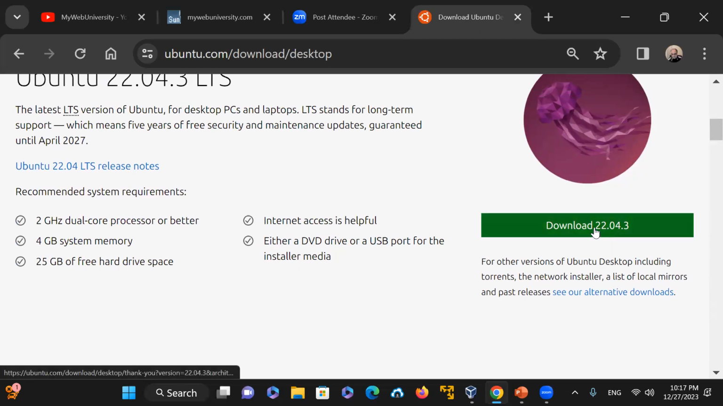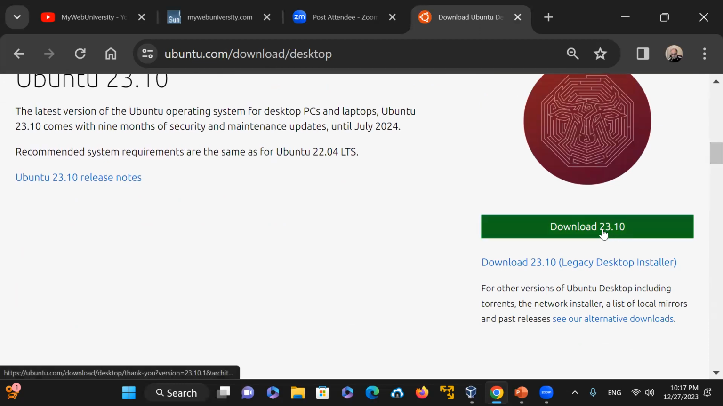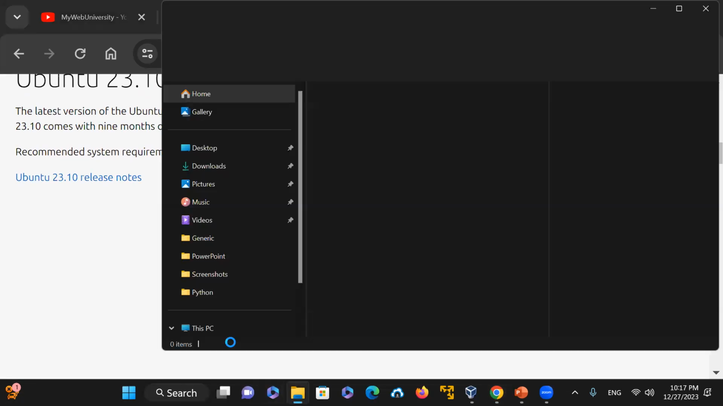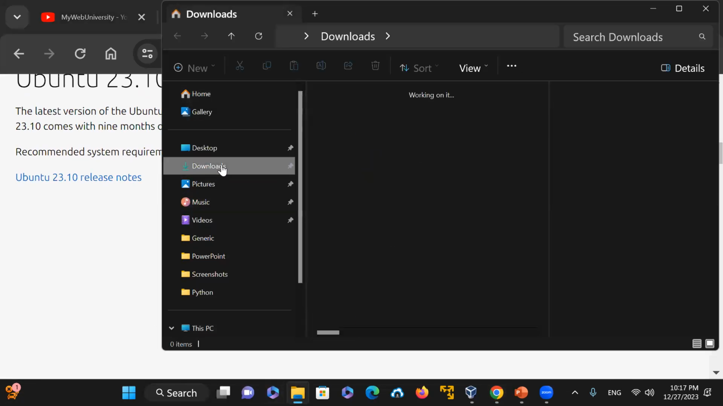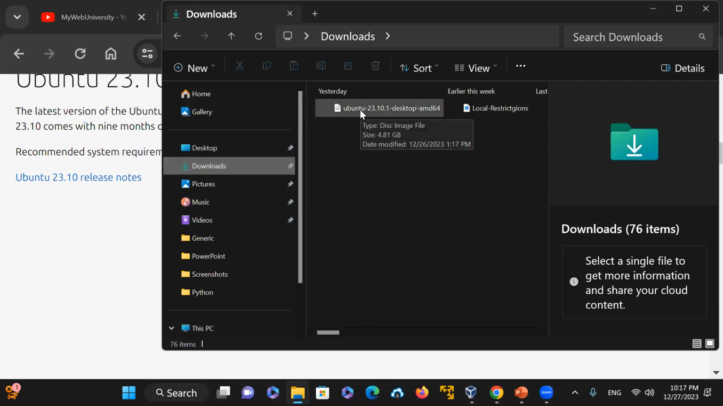As I showed you earlier, if you click on this page to download it, the version 23.10 is this one. You click on this download button and it comes into your download directory. If I go to my download directory here, this is the 4.8 gigabyte ISO image that I can use and install on my machine.